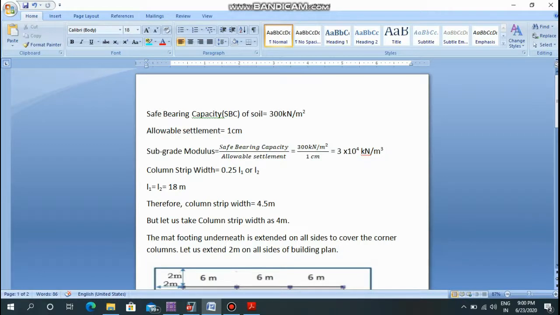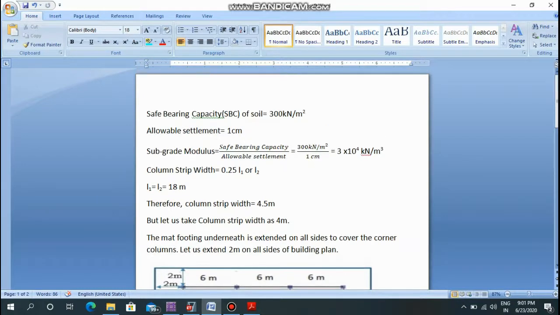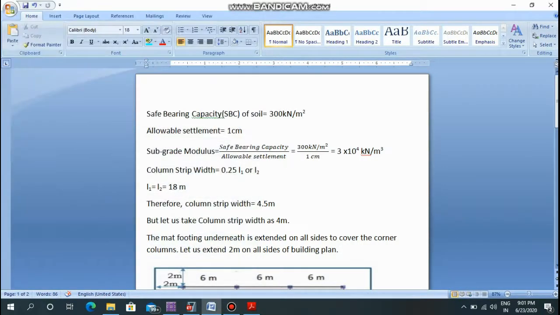The column strip width is 0.25 L1 or L2. Here L1 and L2 are same, that is 18 meters. Therefore, the column strip width comes out to be 4.5 meter. But let us take the column strip width as 4 meter. So that is it with the problem statement.